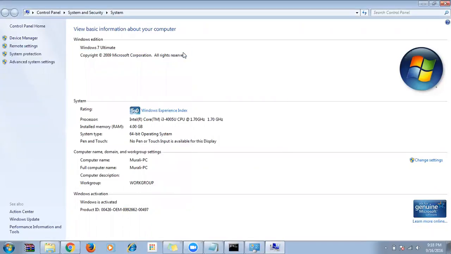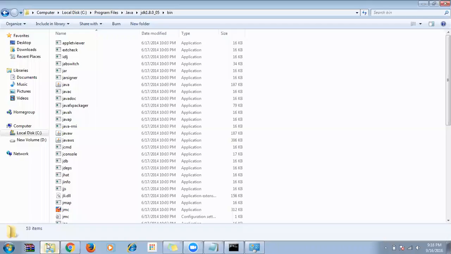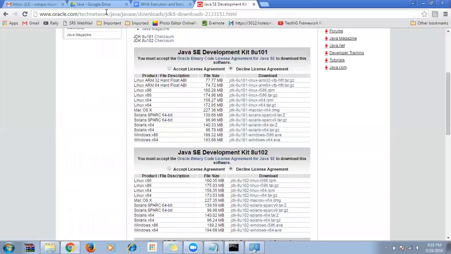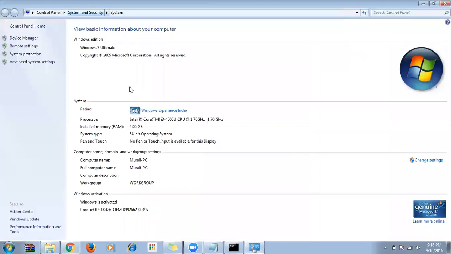So what we need to do is download the JDK, install next, and then copy the path. Go to the Java JDK bin folder, copy the path of it. Okay, Control V. So the JDK path has been set from our side.